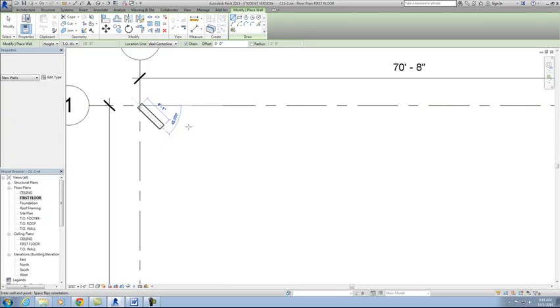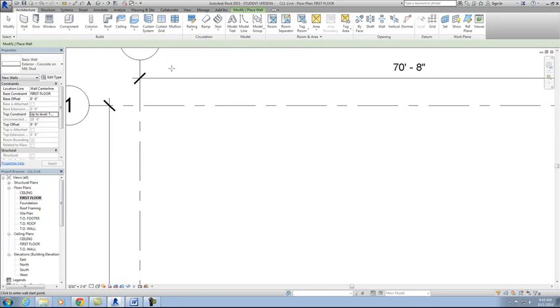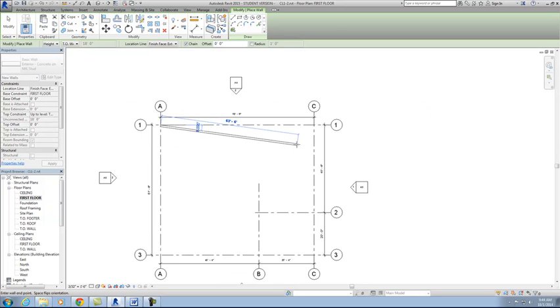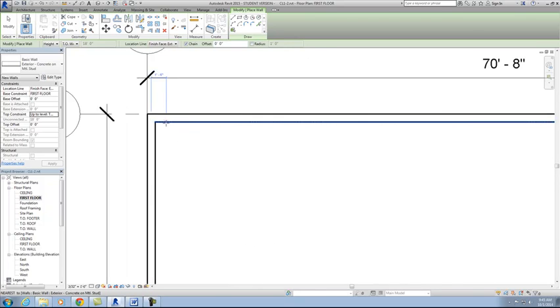So I'll start here. Oh, and also, before I go any further, I need to make sure that I have this set to finish face exterior. Okay. So now I think I'm ready to add walls. So now I'll work my way around the building. This is my shape. And then it'll automatically join, of course, when we get back to the beginning.